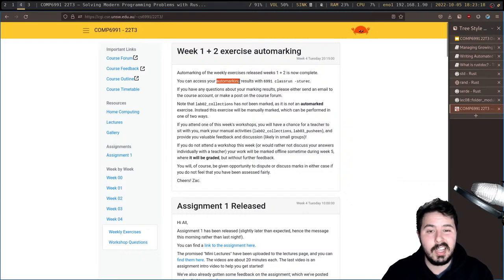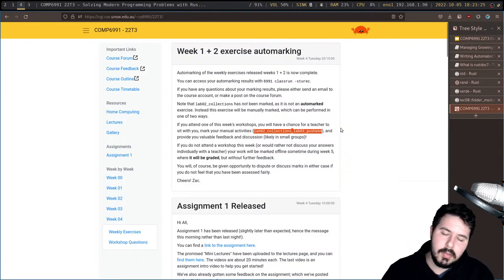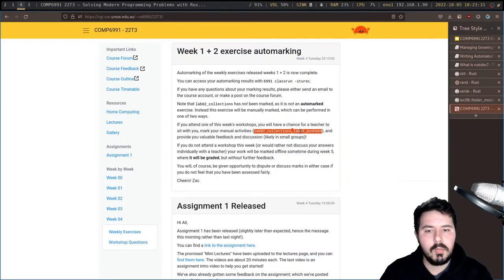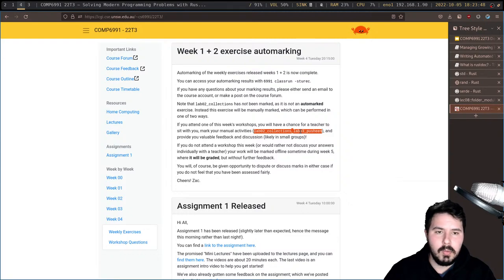But this is all just auto marking. There are also two exercises, as you know, from week 2 and week 3's set that didn't have auto tests. They're meant to be manually marked. We'll have a poke at them in the workshops this week, and you'll get to discuss your answers and talk to a tutor about it. This week's workshop is going to be quite different than usual. We strongly suggest everyone make it to a workshop this week.